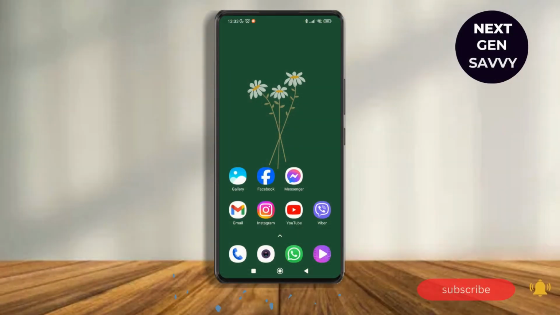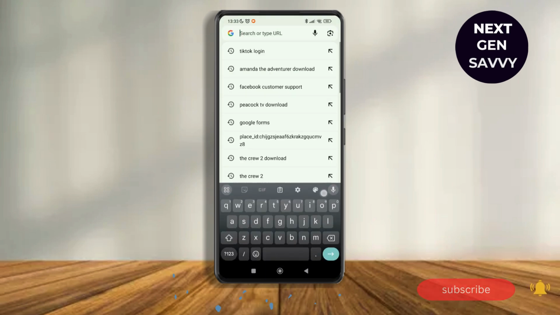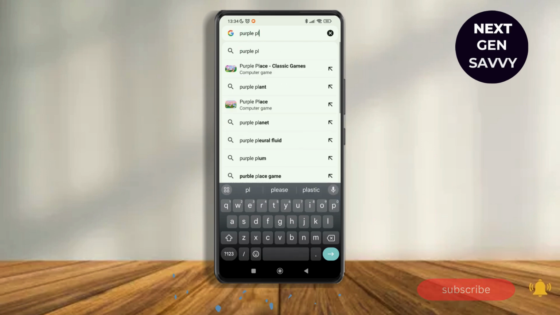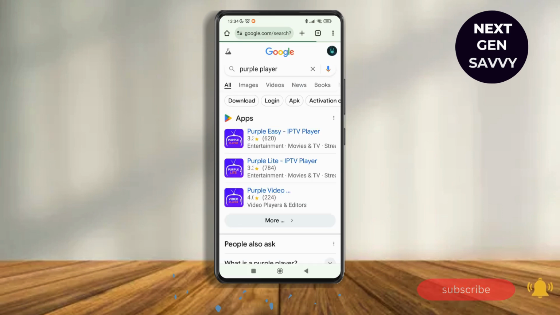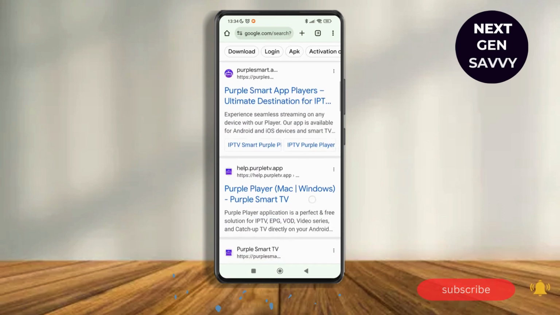So to install the pop-up player on Android, what you need to do is just open up your Chrome browser on your device. You can also go to any browser that you have. Then on the search bar, you just have to search for pop-up player. And here you can see the options of purple player over here.